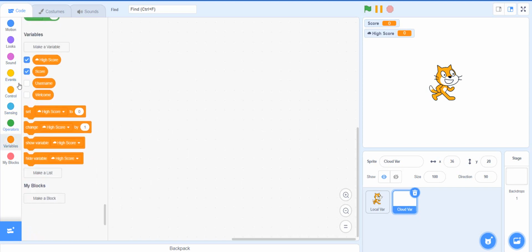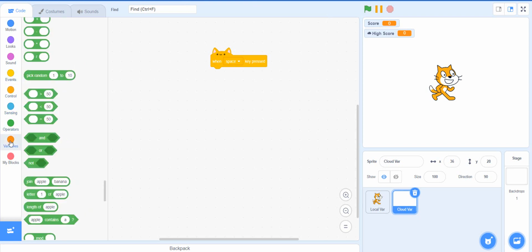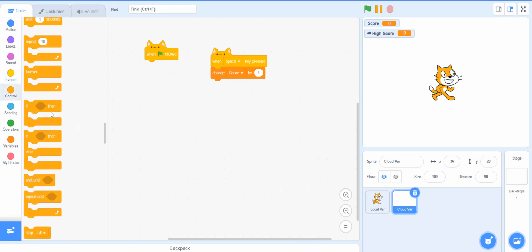So we need this, when space key pressed. So whenever you click the space key, you get 1 score. That's a simple game we made now. So when space key pressed, change. Make sure that you have selected score for this. And then when green flag clicked, forever.